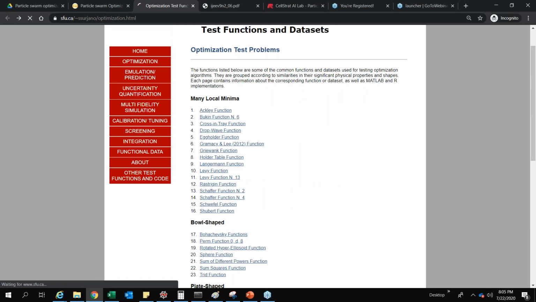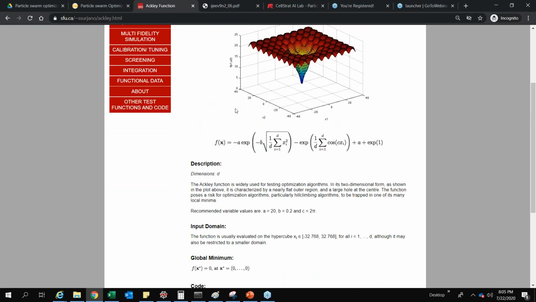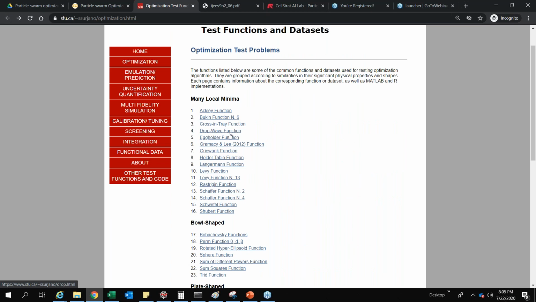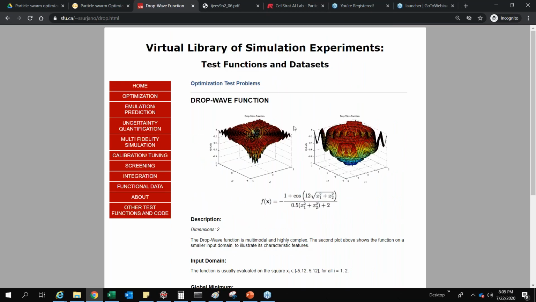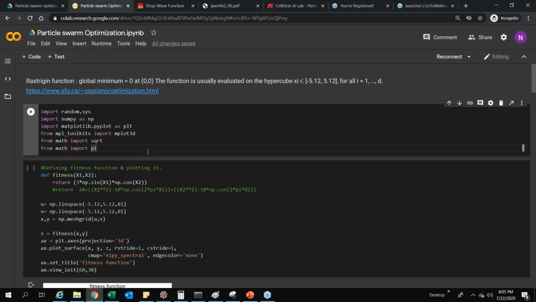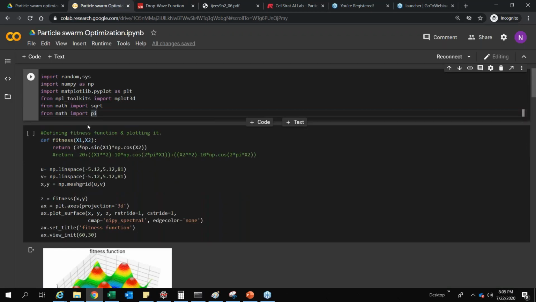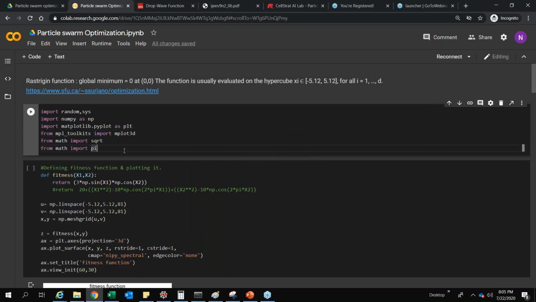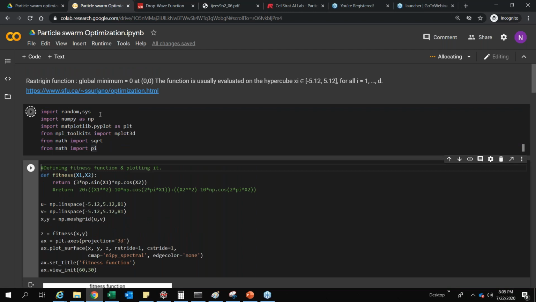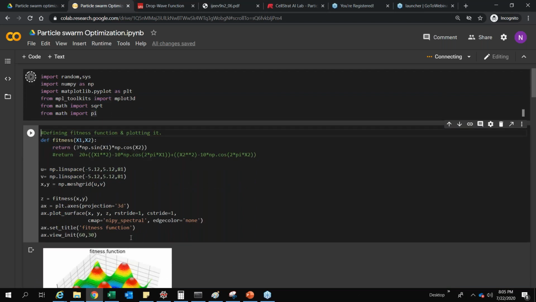So similarly, you have a lot of functions which you guys can try out, the Ackley function or the drop wave functions, which are fairly difficult to optimize. If there are any new optimization algorithms coming up, they usually go through these standard tests of going through all these functions. In today's problem, I've just taken the Rastrigin function. Here I'm importing all the libraries, and I'm plotting the Rastrigin function just for visualization.